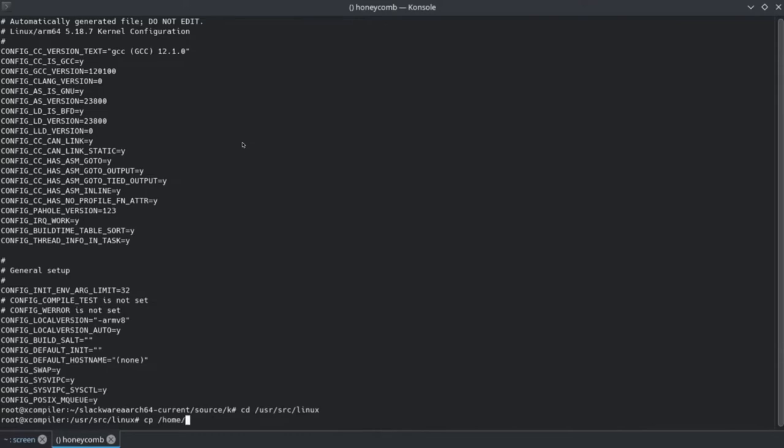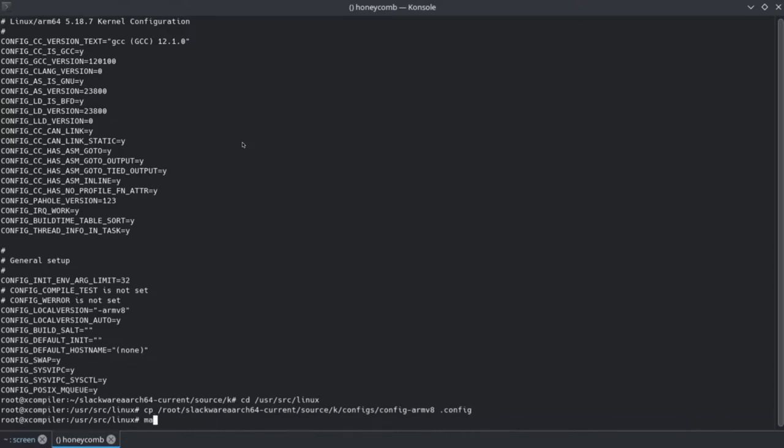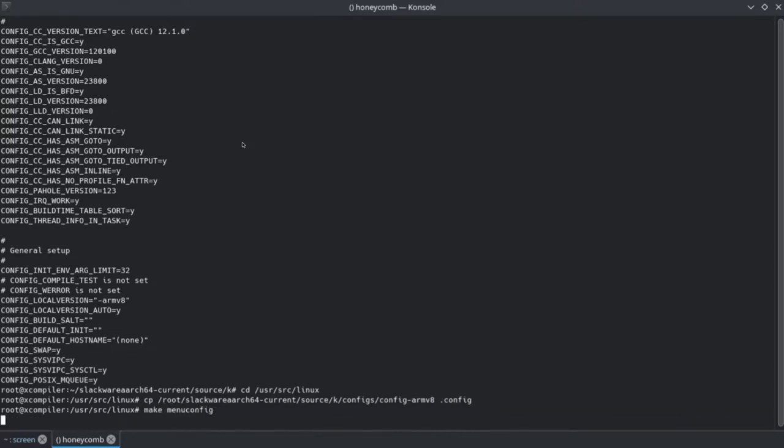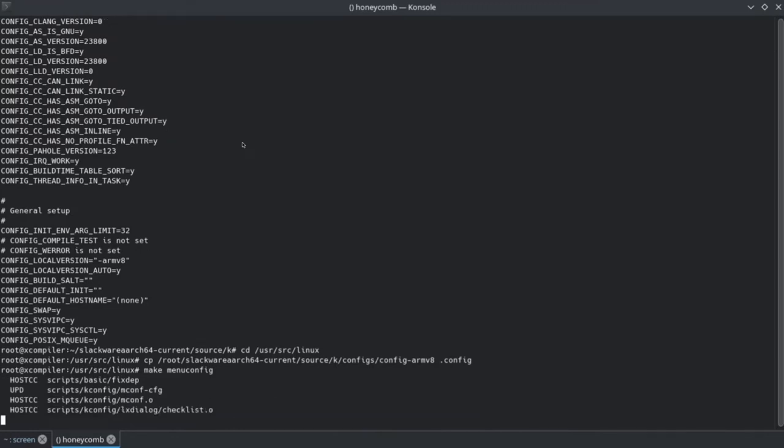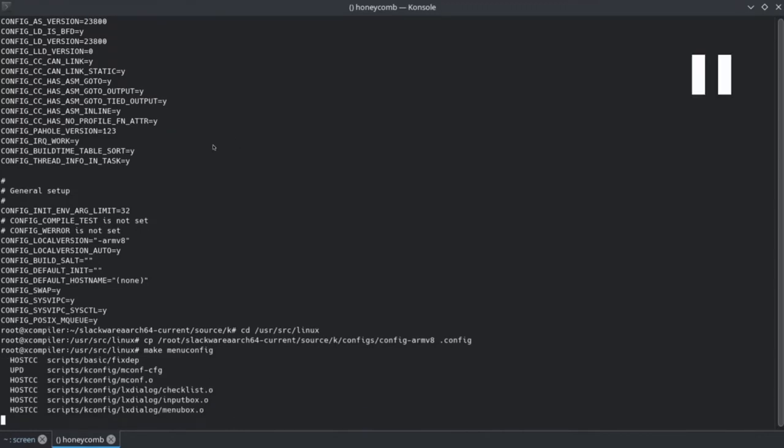And I am going to, forget what I'm doing here. I think I'm just copying the config in and making sure that the source matches. Oh, that's right. I added in zswap just as an example of something you might want to edit when you rebuild the kernel.